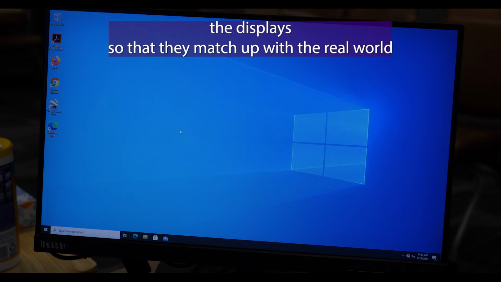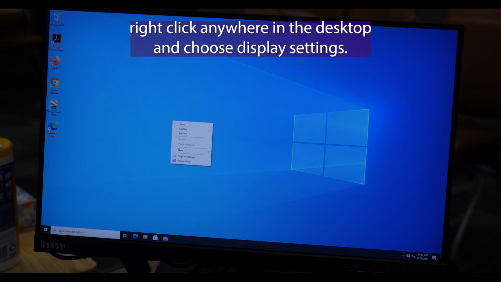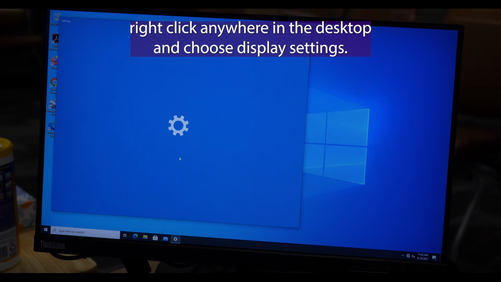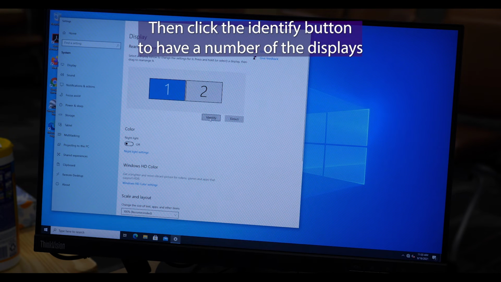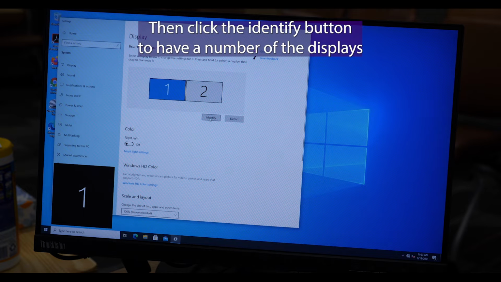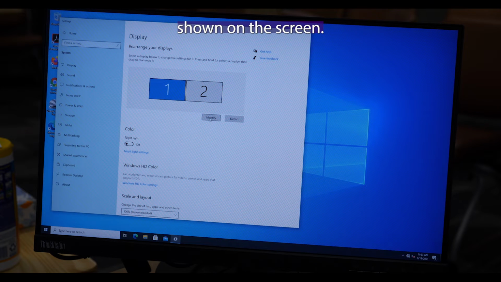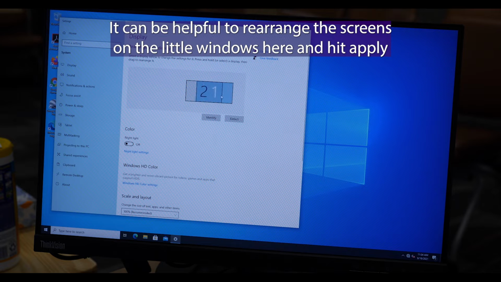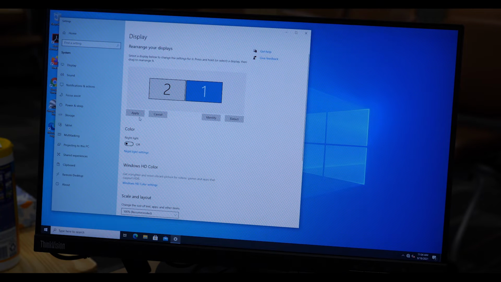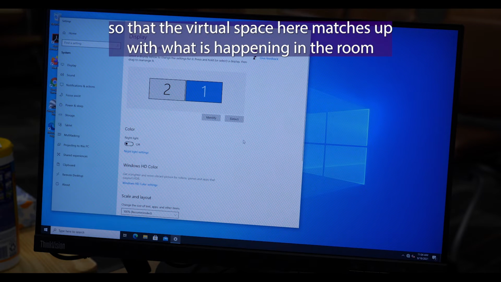To configure the displays so that they match up with the real world, right-click anywhere in the desktop and choose Display Settings. Then click the Identify button to have a number of the displays shown on the screen. It can be helpful to rearrange the screens on the little windows here and hit Apply so that the virtual space here matches up with what is happening in the room.